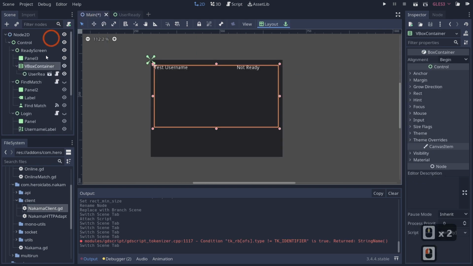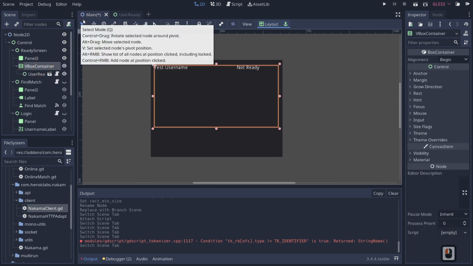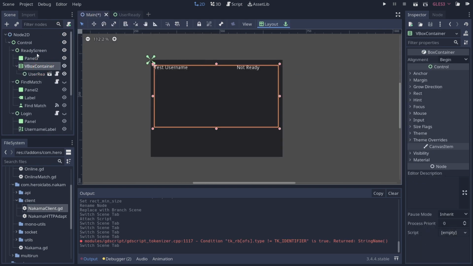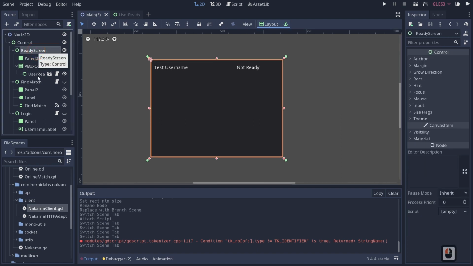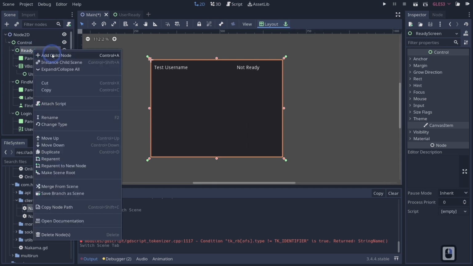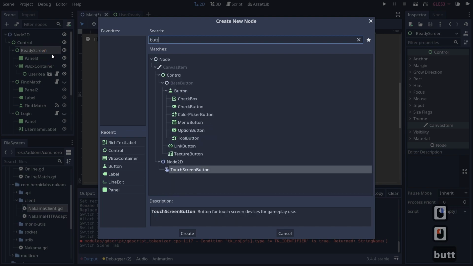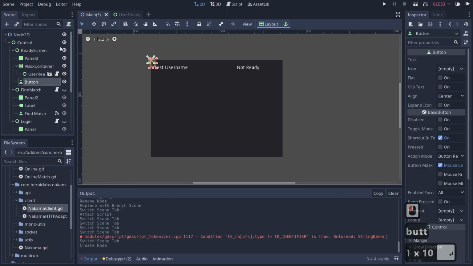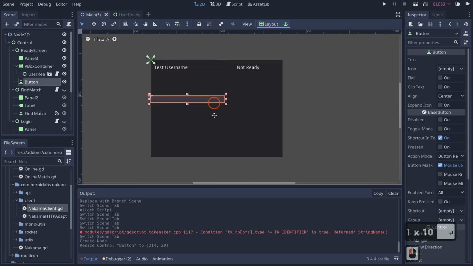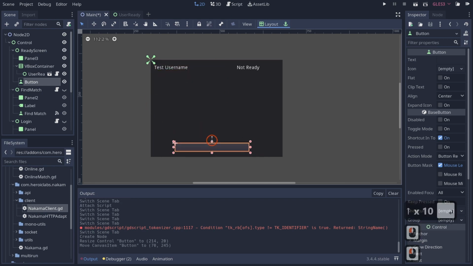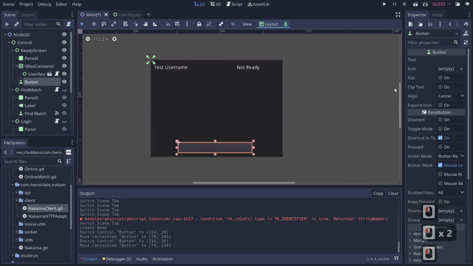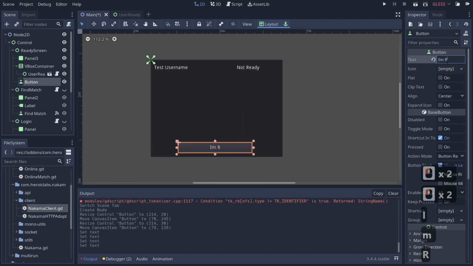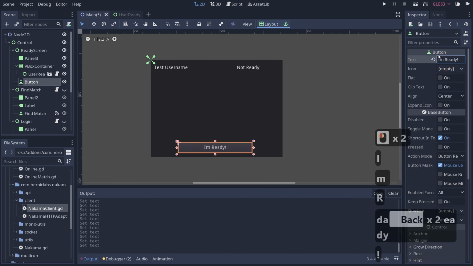So now if we go back to our main scene here, and we go ahead and go to our ready scene, we're going to need to add in a button as well, right? So we need to be able to click and say, I'm ready to go, right? So what we'll do is we'll right click, add in a child node, we'll add in a button, and we'll go ahead and make this about yay big, kind of put it down here, give or take, and we'll just say, I'm ready, like that.